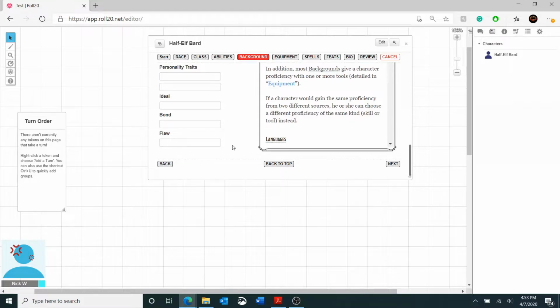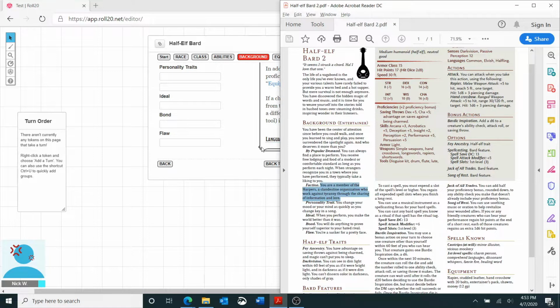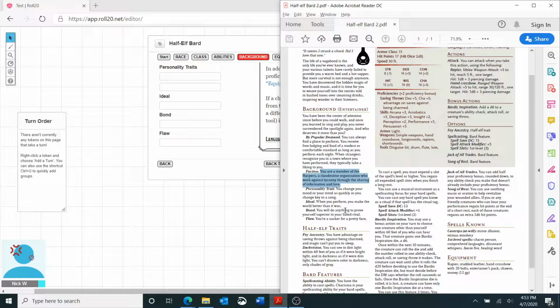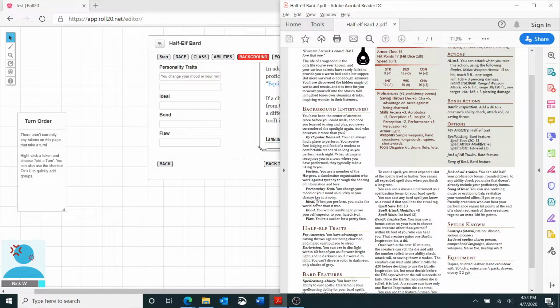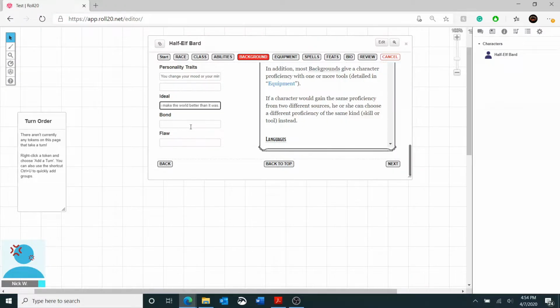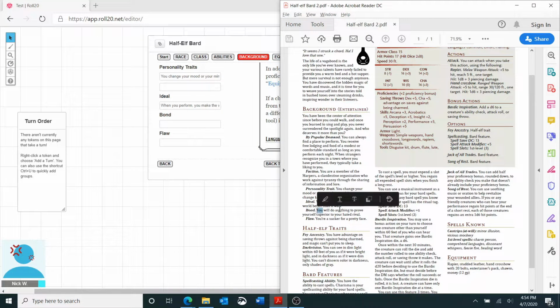Next, we have personality traits, ideals, bonds, and flaws. These aren't necessarily important to some people, but they can really give you an idea of how the character is, especially since these characters weren't created by us. So, this bard's personality trait is he changes his mood or mind as quickly as he changes key in a song. So we'll copy that and paste that. And same thing for the ideals and bond and flaw. Again, you don't have to do these parts, but they definitely help if you're going to try and get into character.